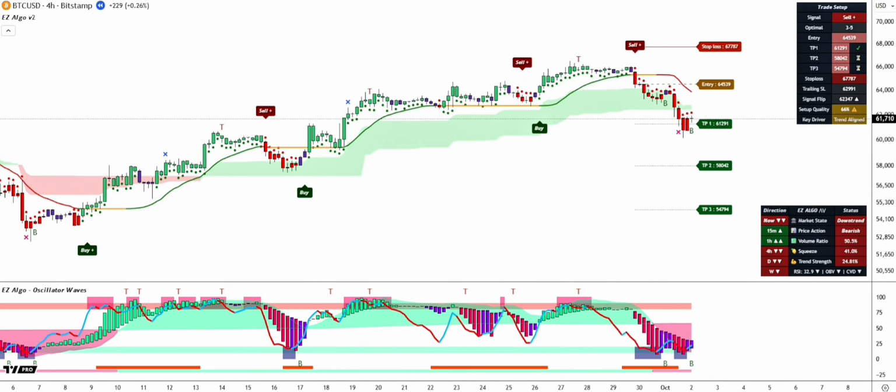So now you have a basic understanding on how to use the signals, how to use the trade setup dashboard, as well as how to use the take profit zones. So next, let's take a look at the indicators you see on your screen when you load the script up, and we'll cover each of them.